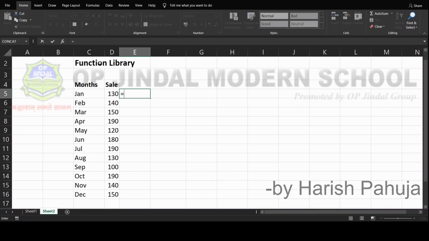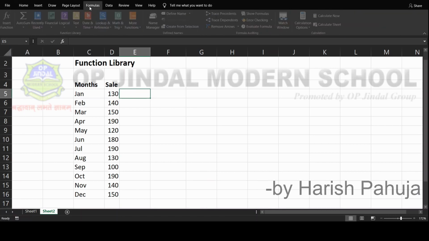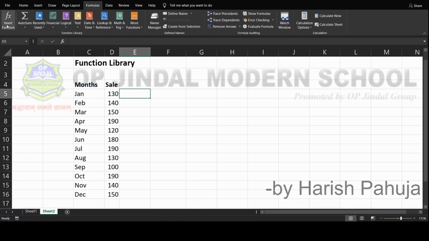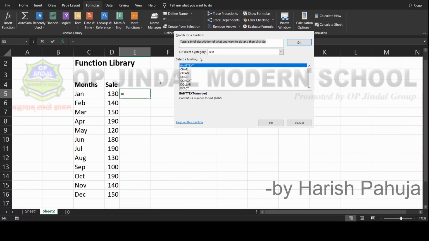Initially we need to go to a cell and write equal when we write a function, but in this case you just go to a particular cell and then you need to go to the formulas tab and then you will look for the insert function option. So here you can see there is category being chosen as text, or the option is saying that type a brief description of what you want to do and click go.